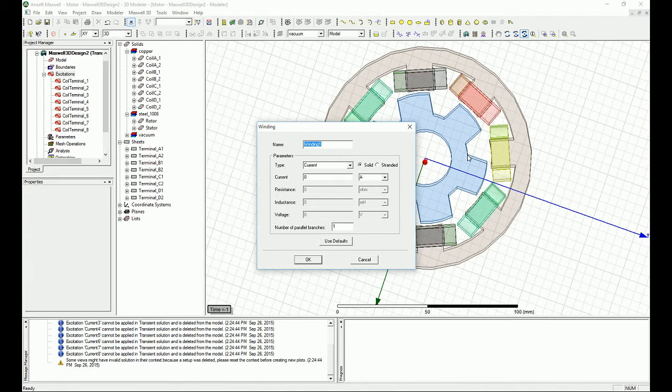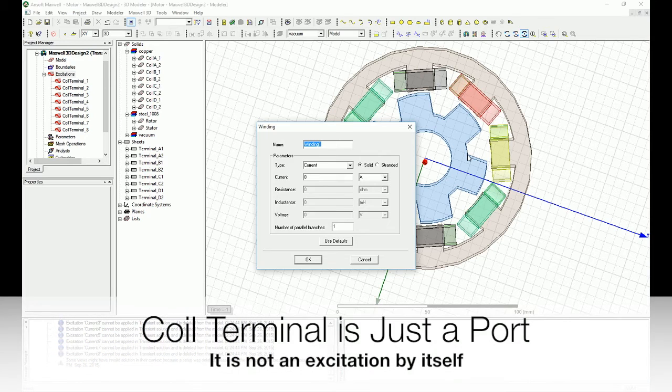So what's the difference between windings and coil terminal excitations? The coil terminal excitation is a gate for you to apply whatever you want to do. So when you say coil terminal excitation, you are basically defining that here's my gate to start doing the excitation, whether this excitation is going to be current or a voltage, whether there are two coils in series or it's just one coil in series. So this is how you basically define. Don't mistake it: the coil terminal excitation by itself is not an excitation.